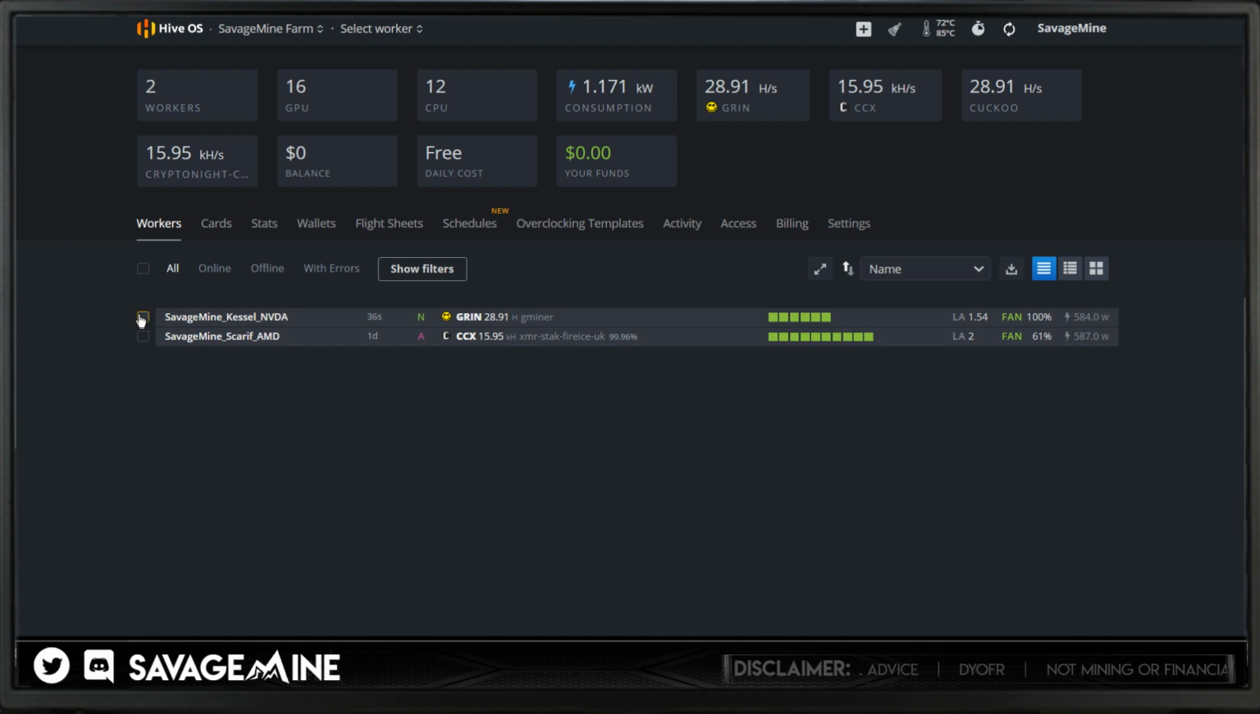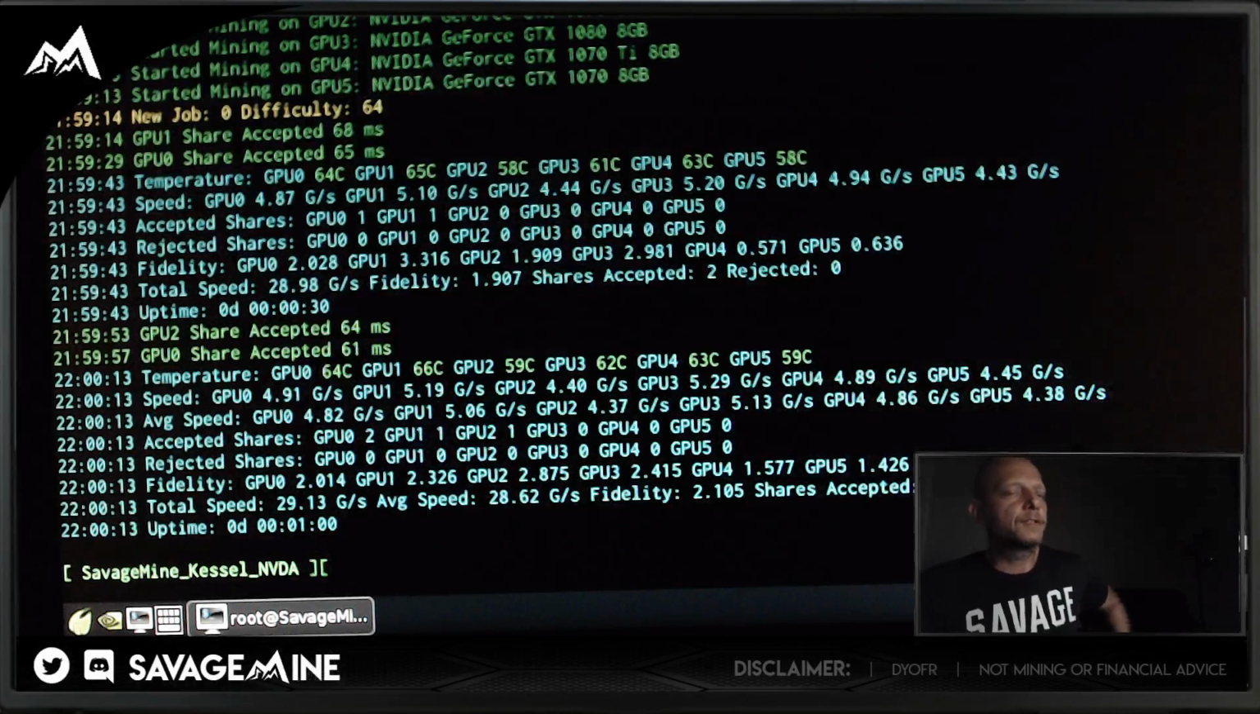Another thing, I like to reboot it also. I'm not going to reboot it now, but normally right after I assign a flight sheet, I will go ahead and reboot it. Let me switch over to the system here. So you can see this is the monitor that's attached to this rig that's actually mining Grin.